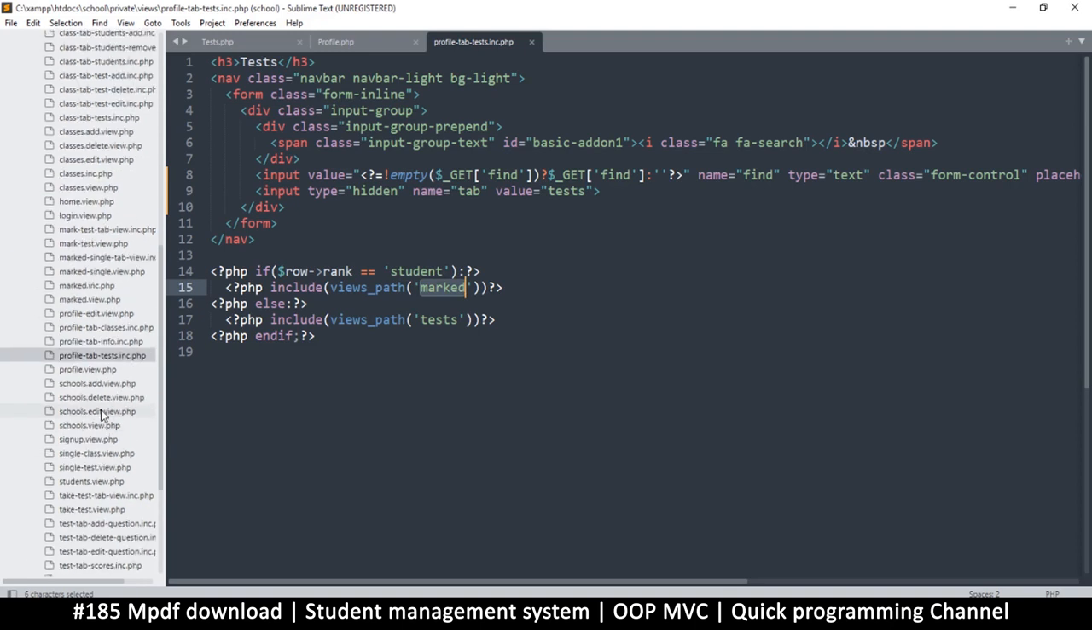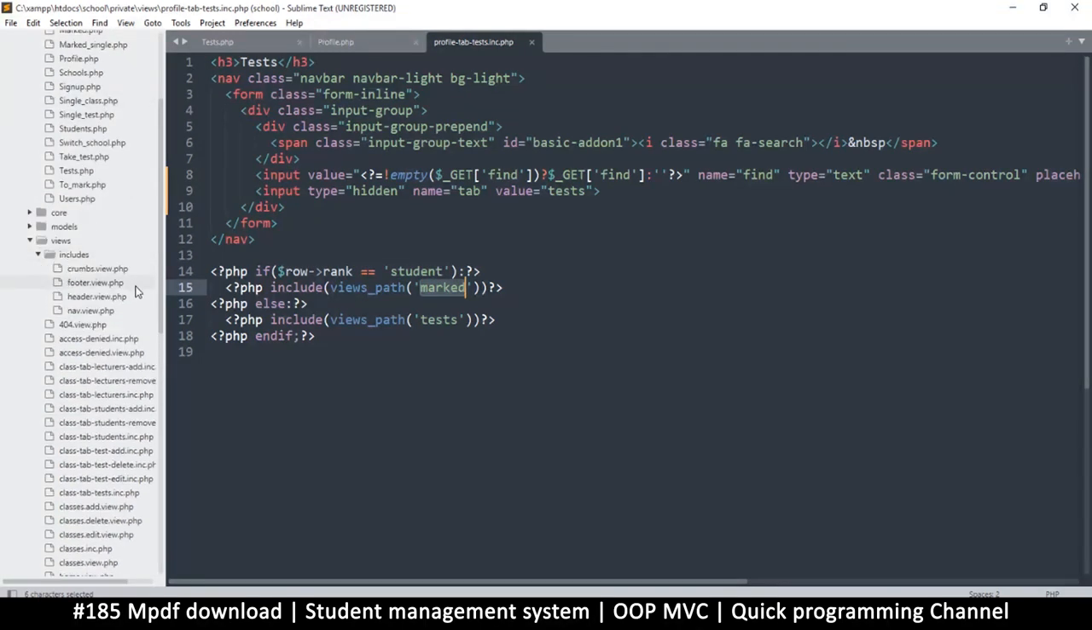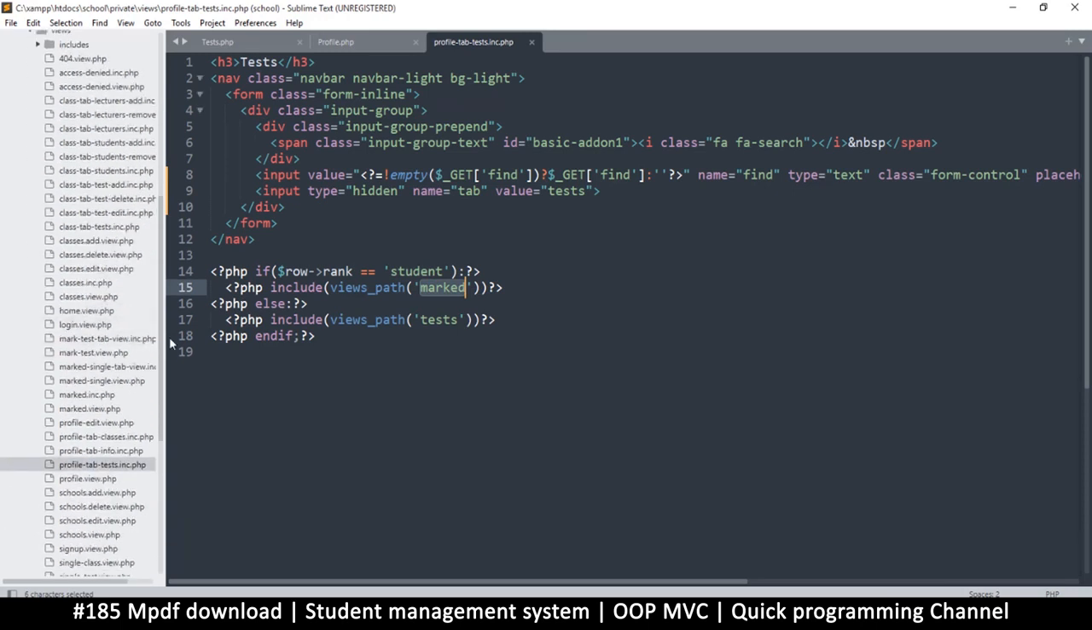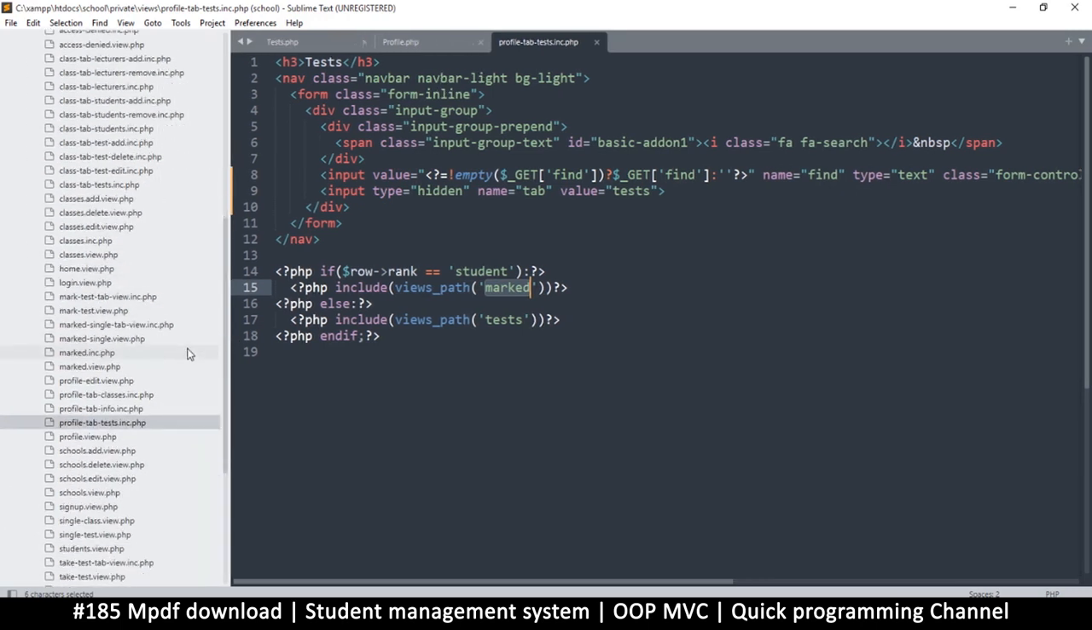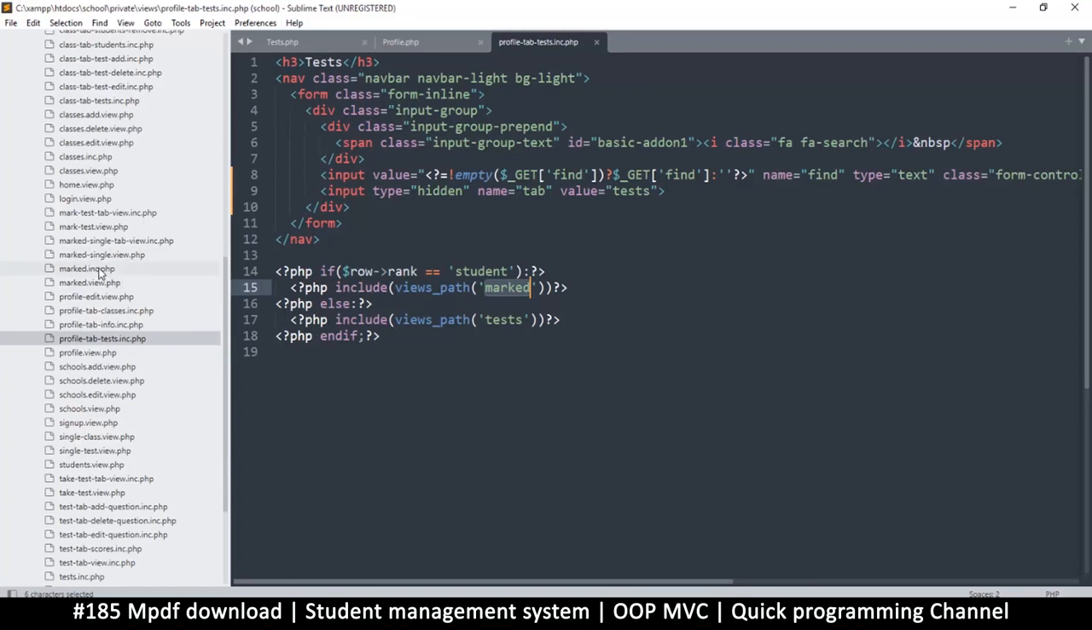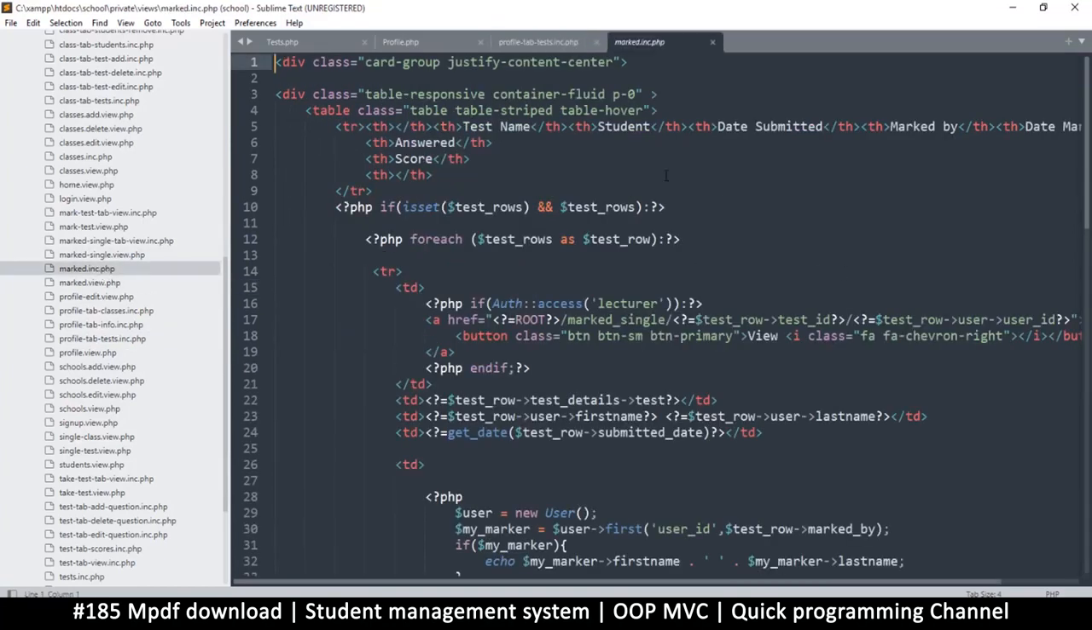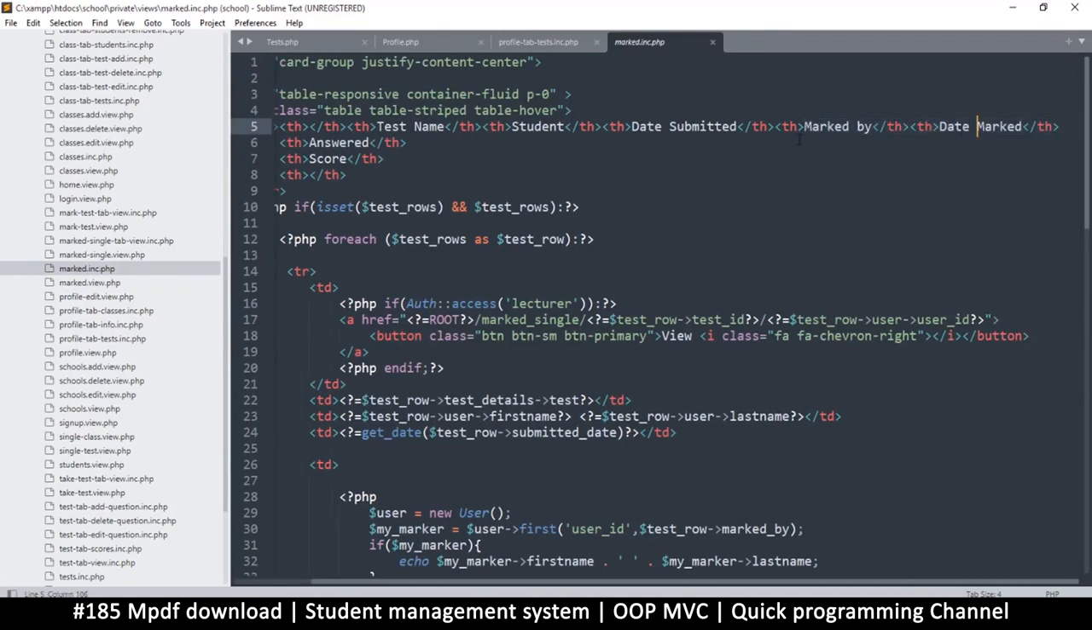So let's look for it in the includes, I'm guessing. Is it in there or not? It should be an include file, so it should be marked and marked.include. Okay, there we go. This is the file right here. It has marked by, date, yes, this is the one right here. Then there's the score, and then there's this final part, which has the button.